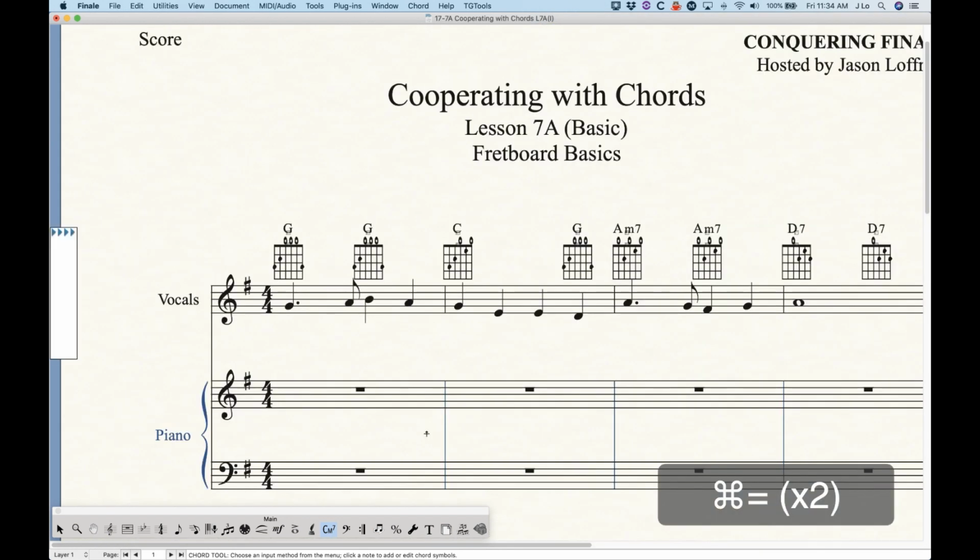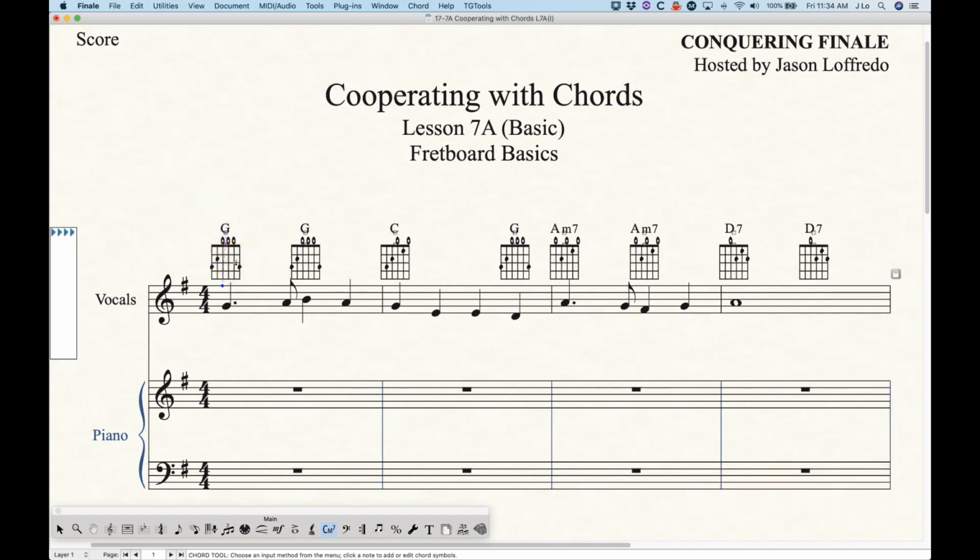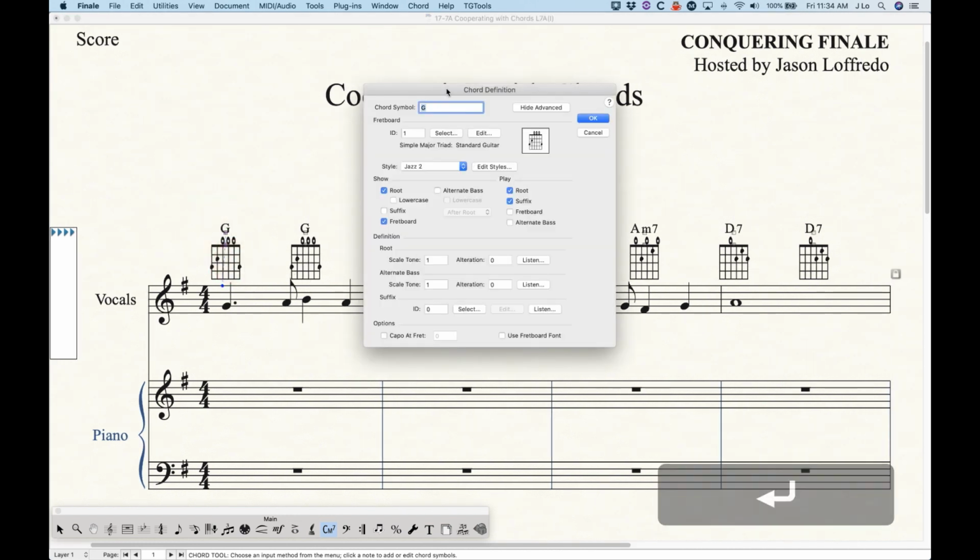And then one more thing I want to talk about in regards to fretboards. At the bottom of the chord definition dialog box, all the way at the bottom here, there is this option for Use Fretboard Font. And this is sort of a throwback to the old way that Finale used to deal with fretboards. Fretboards in the old versions of Finale were simply characters from a font. So if you check this, all of this grays out, and so you're ignoring all the business with the ID and being able to create your custom fretboards.